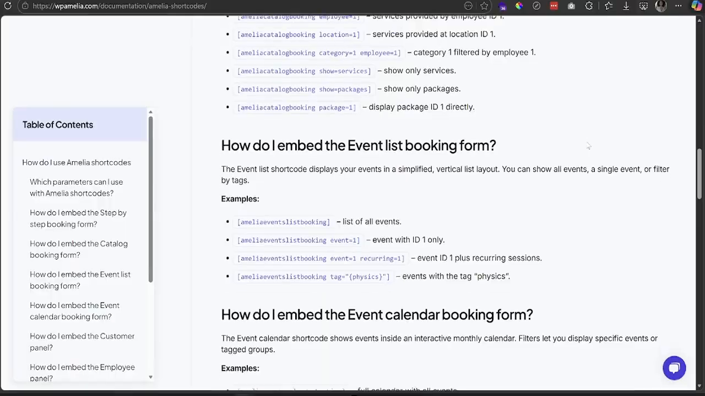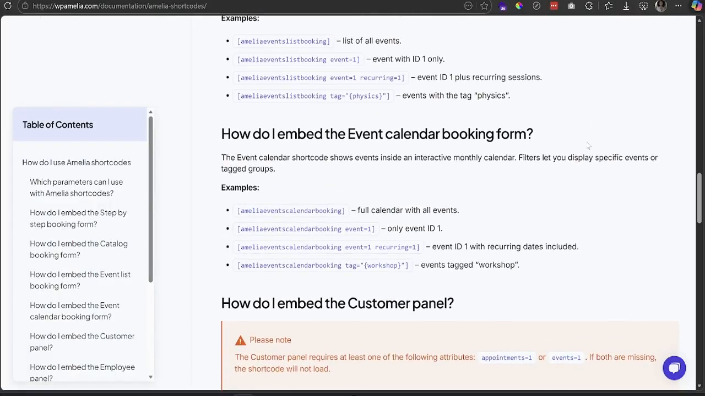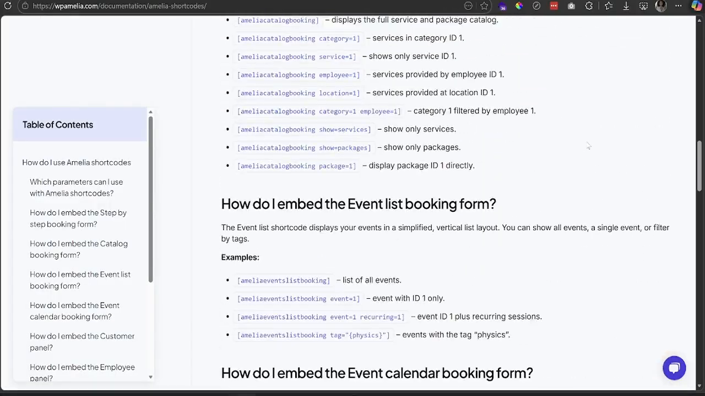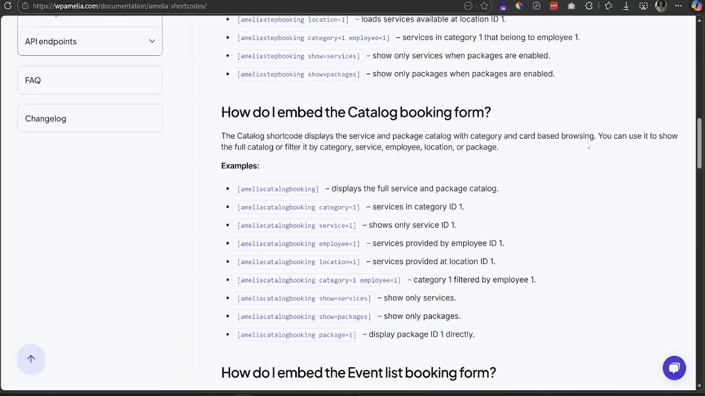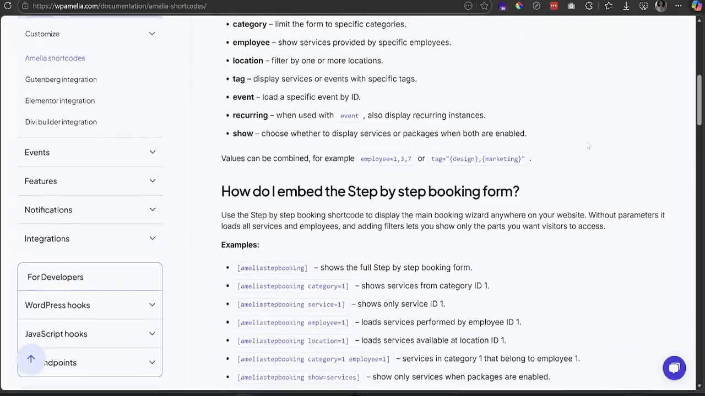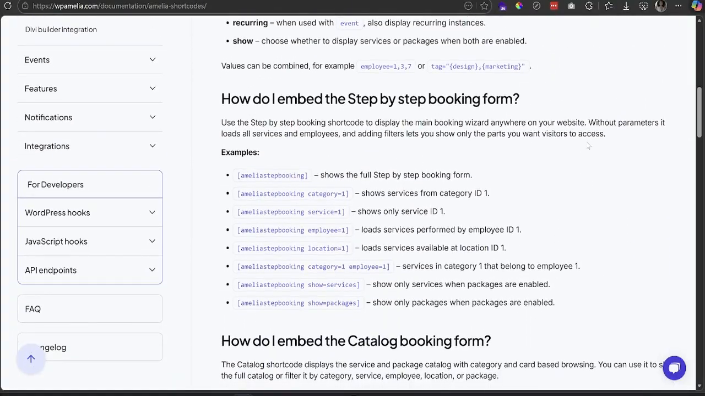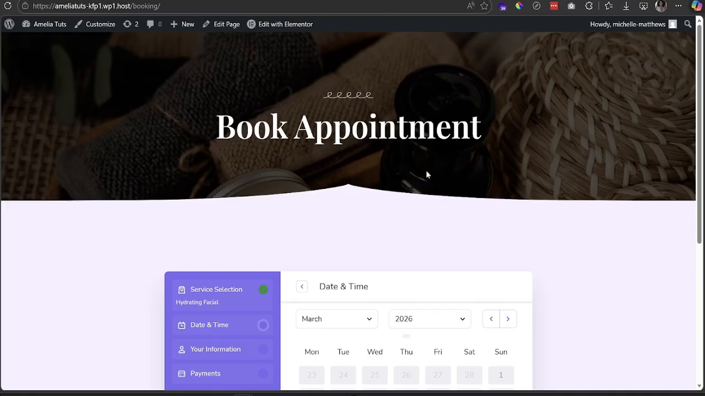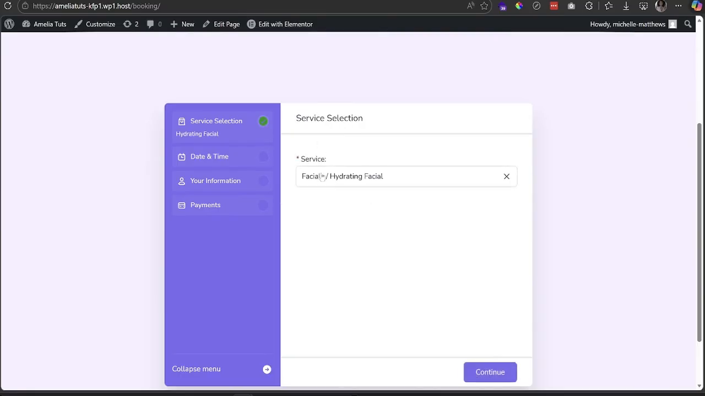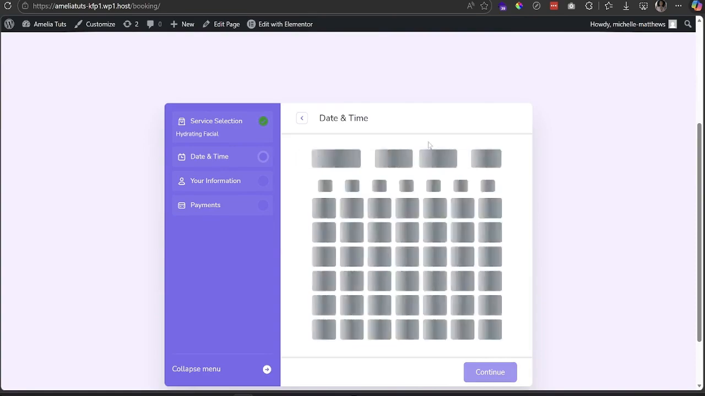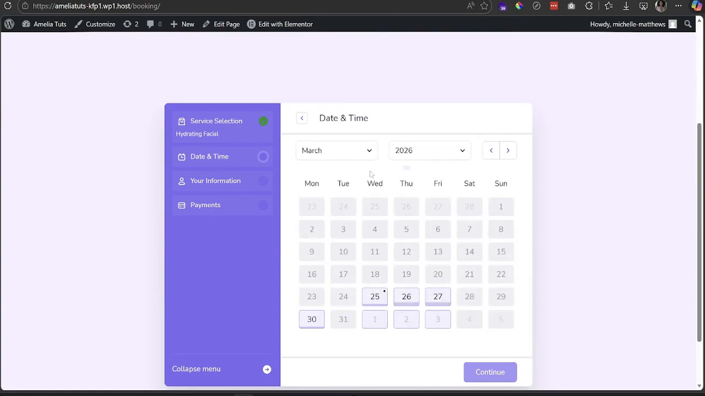It's going to be super important to have this on hand somewhere when it comes to editing or designing your website. So this is what we're going to be using. We want to do the step-by-step booking form. Remember, we want people to see this right here for booking an appointment. We want them to be able to select the service, go through picking a date and a time, checking out, et cetera. Well, this right here is called the step-by-step booking form.